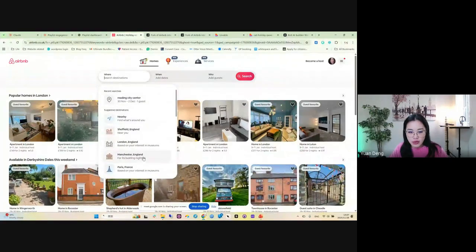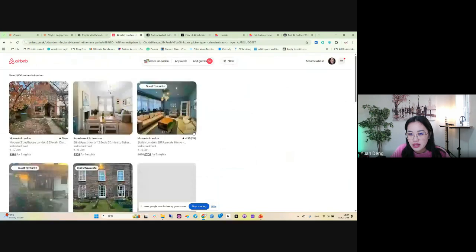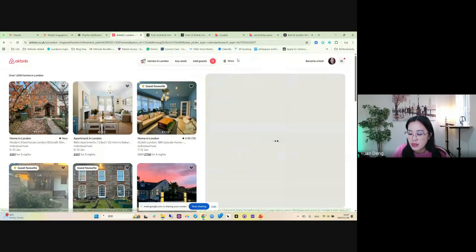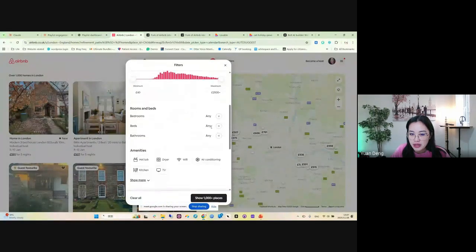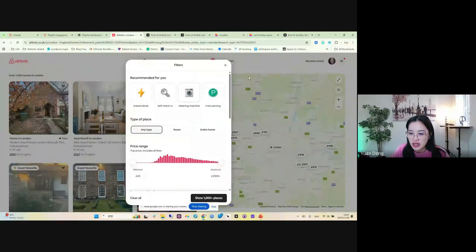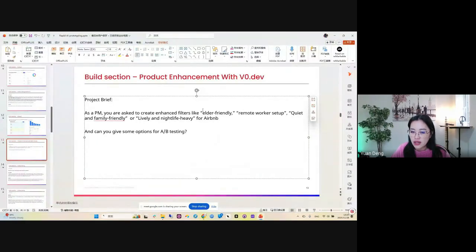But if I say I want to go to London and I hit search, filters come up here, right? And if I go to filter, these are the things that are happening. I can do instant booking, self-check-in, etc. Now, as a product manager, I would love for you to add some enhanced filters, because we know that people are searching for things like elderly friendly, remote worker setup, quiet and family friendly, or lively and nightlife heavy for Airbnb.